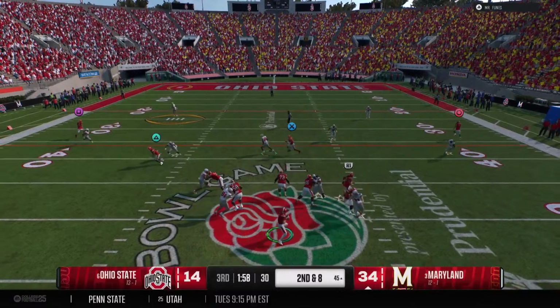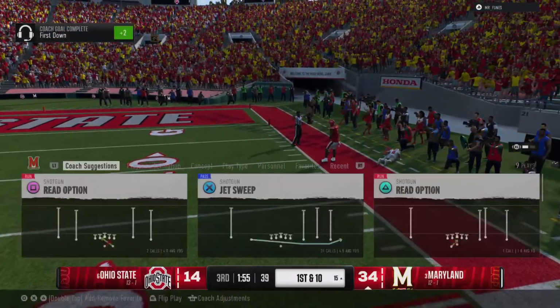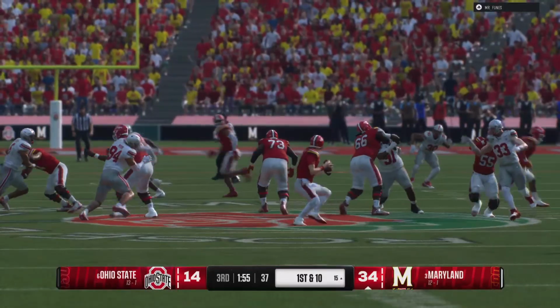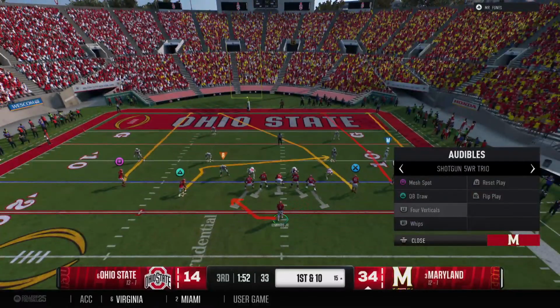Off play action, he's looking to throw. And he'll rifle this one deep to the right side. Out of bounds, but not before a big gain. This offense is ripping the defense apart. The Terrapins pick up enough yardage to get a first down.